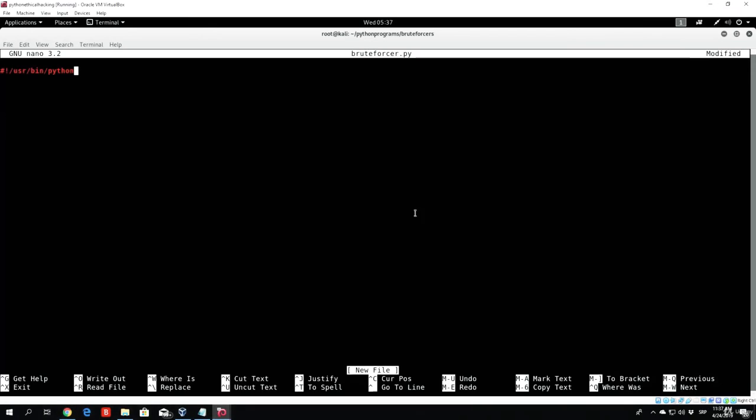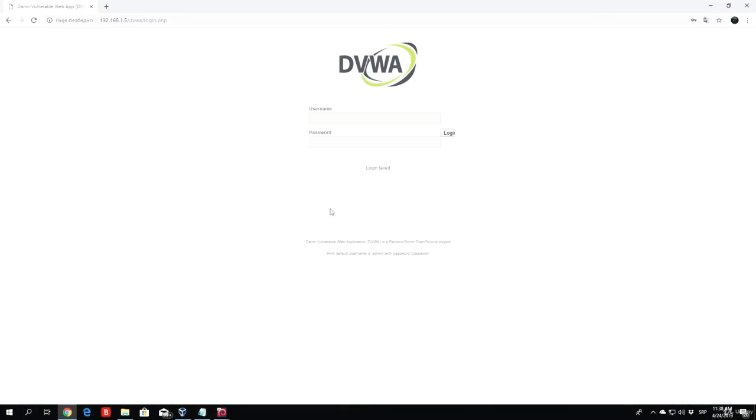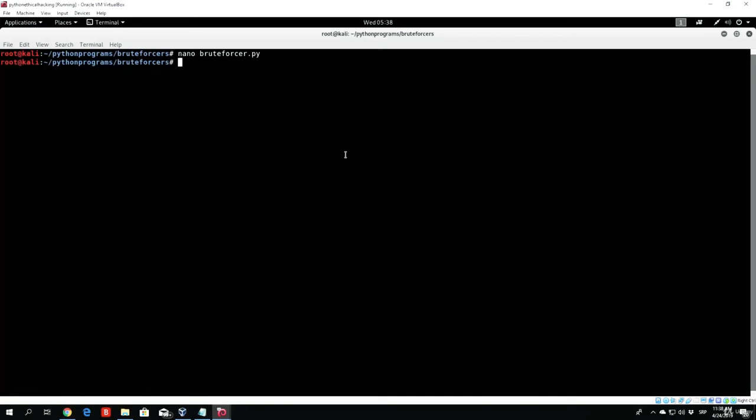So let us go right here. We started our actual program, but before we actually continue with it, let us create a simple actual password list which we will use, which needs to have our own password. As you can see, the correct password for this website is password, and the username is admin. So let us nano passwordlist.py.